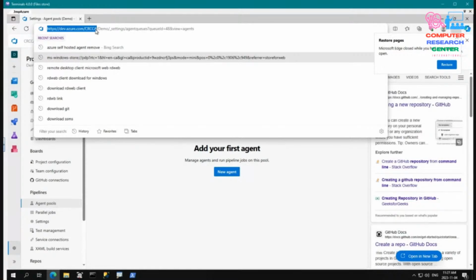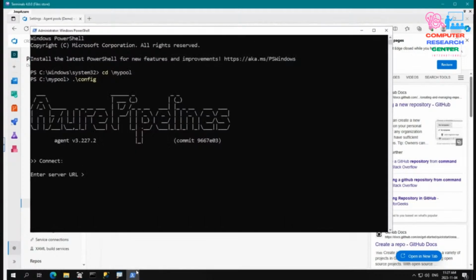CRC CA is my organization's computer research center in Canada. CRC CA. This is the way I set it up, right? Copy it and provide this on the command line. This one, right? So press enter, and then it will ask for the authentication type. We will be using PAT, personal access token, which is correct.